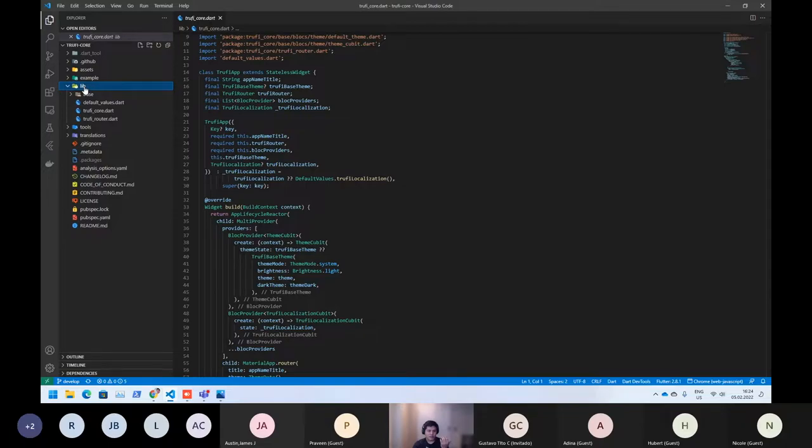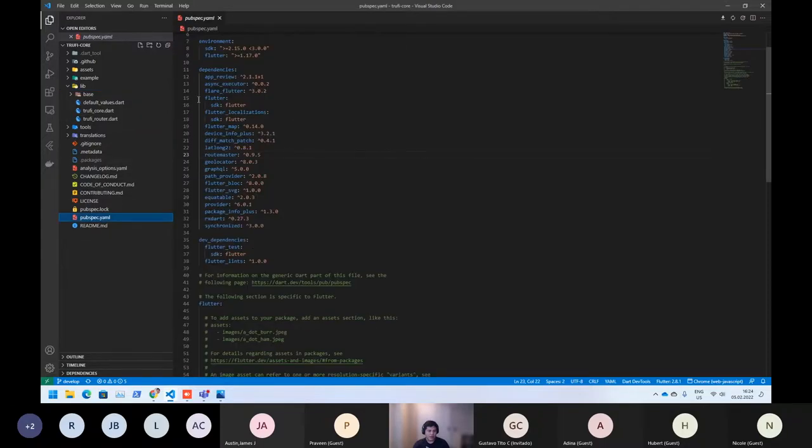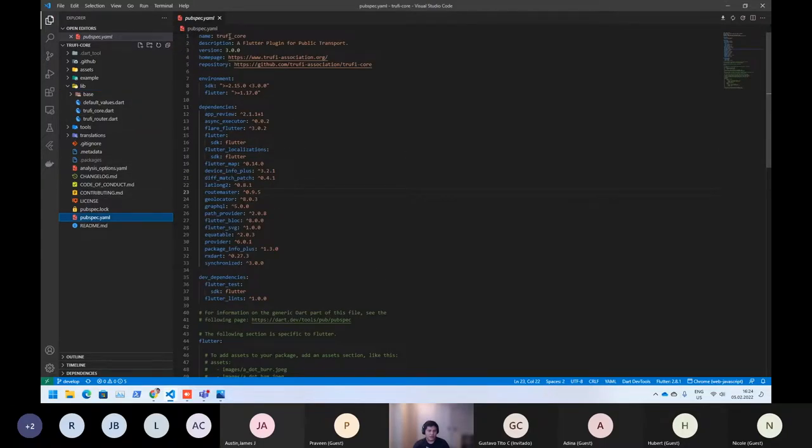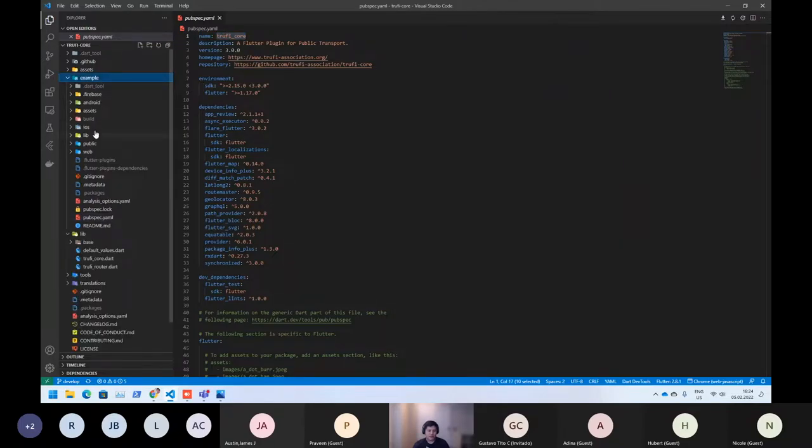this is how it looks. It's inside the main project, and inside the main lib folder you can see all the code that you need. Then you can have some ID. For example, here we have the ID, which is the Trufi core. Then you can use that in different projects. For example, here we have an example project.